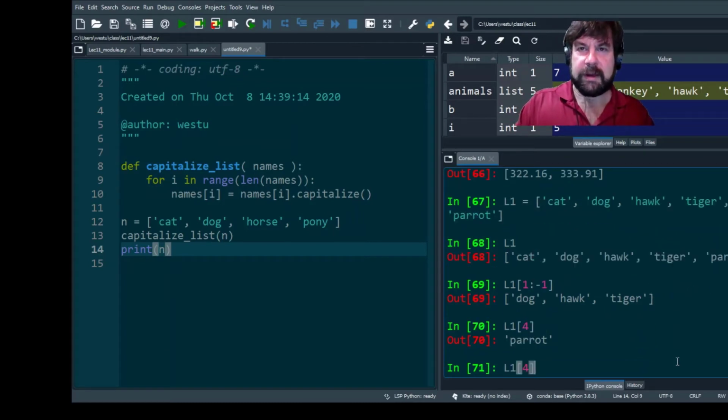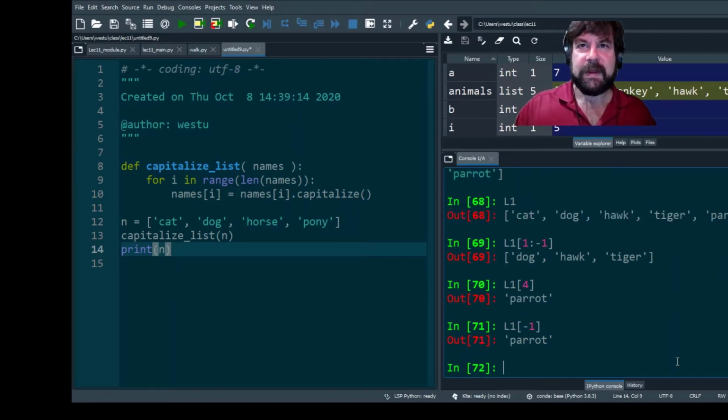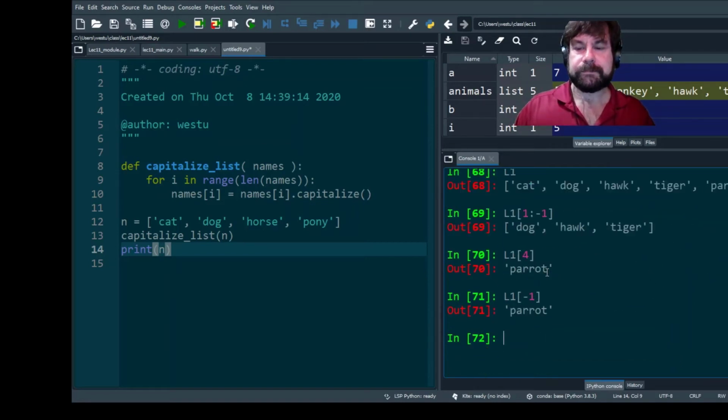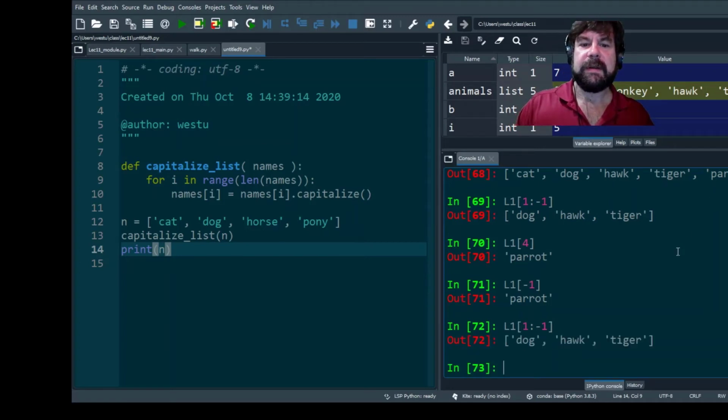L1 sub 4 is parrot. L1 sub minus 1 is parrot. All right? So when we walk from 1 up to minus 1, what we're doing is we discard 0. Dog is 1. Hawk is 2. Tiger is 3. Minus 1 is the same as 4, so we stop before we get to parrot. Okay? So anyway, negative indices are allowed. They're just converted to their associated positive values.